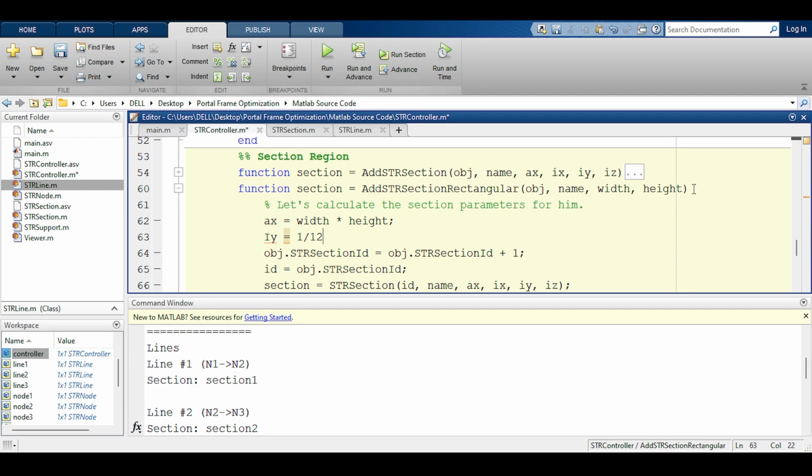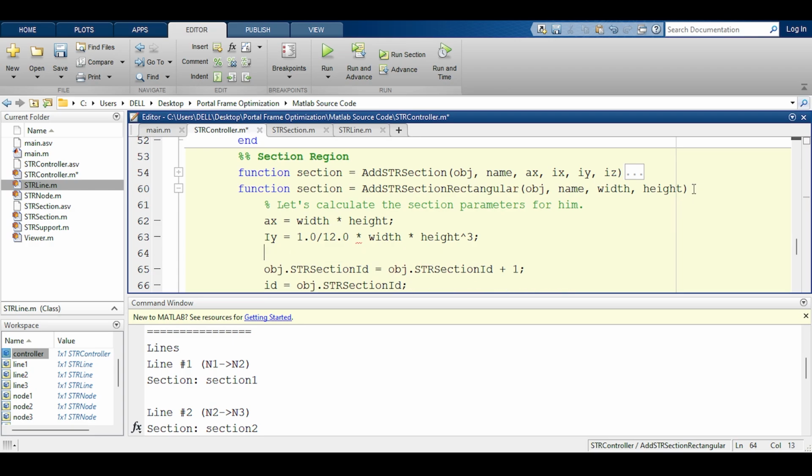And dear C# programmers, rejoice. I know that this is a problem because it would turn into integer multiplication. But no, MATLAB understands this. However, for those of you who like to write like this specifically, fine, there you go. 1/12 multiplied by width, multiplied by height, power 3. There is no need for math.power. MATLAB understands the power sign. You don't need to write this. You can just write power like this, shift 6. And IZ equals 1/12 multiplied by the height, multiplied by the width, cubed. Now, what about the IX, the polar moment of inertia?